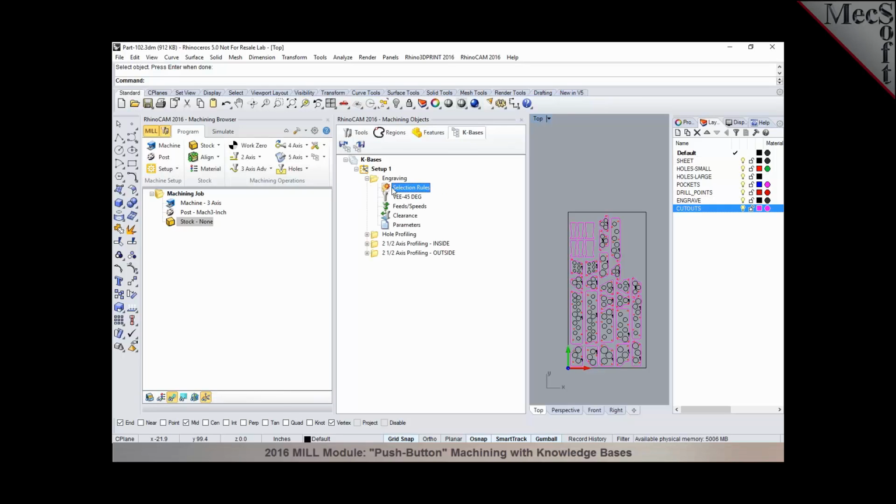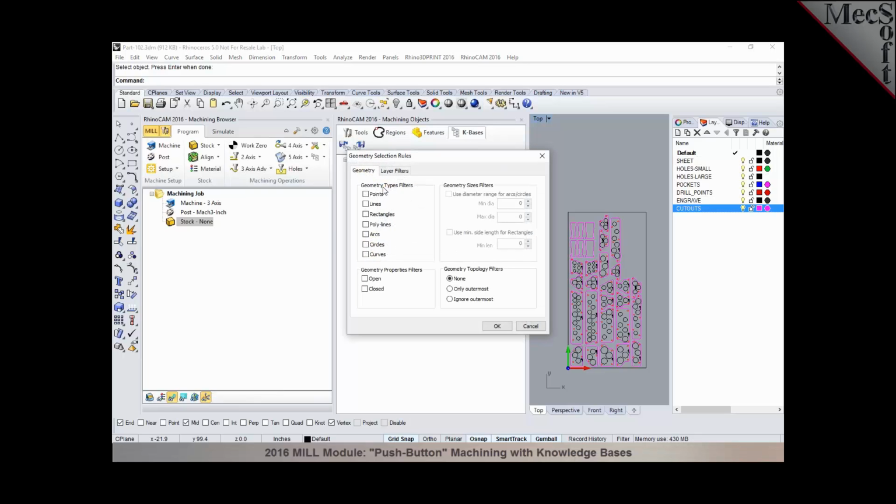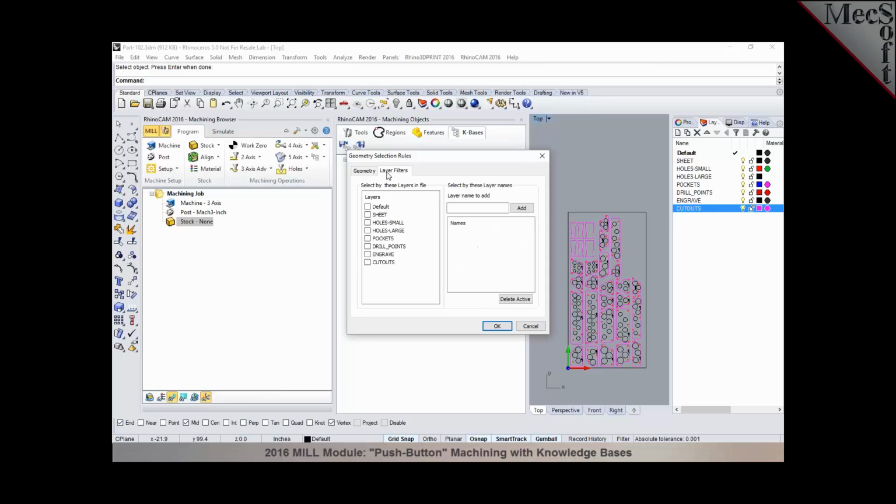Now as you take a look at each of these operations and you expand the operation folder, you will see that there's an entry called selection rules. So you can now assign rules to it. You can double click on this and you can now specify what type of geometries you would like to select or have it assigned automatically. So you can either use geometry type filters. And if you're using arcs and circles, you can specify the range for the diameter for the arcs and circles. If you're using rectangles, you can specify the minimum side length to be selected for rectangles, and you can also apply geometry property filters.